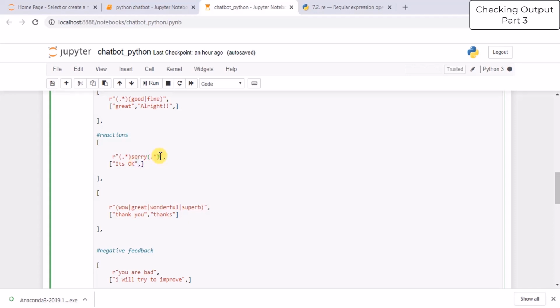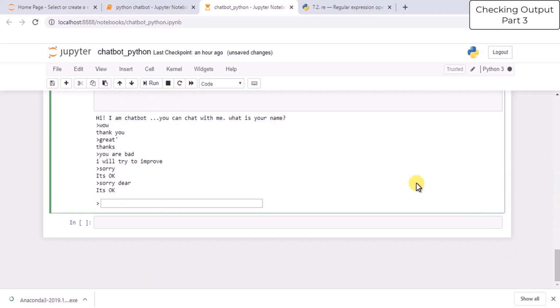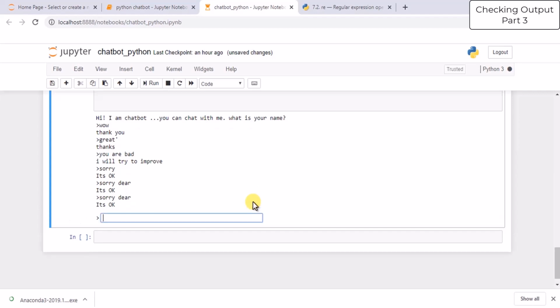So let's try to remove this and run this code. So let's remove this regular expression and we'll try to run. Let's see what happens. Still it's giving a response. It's okay.